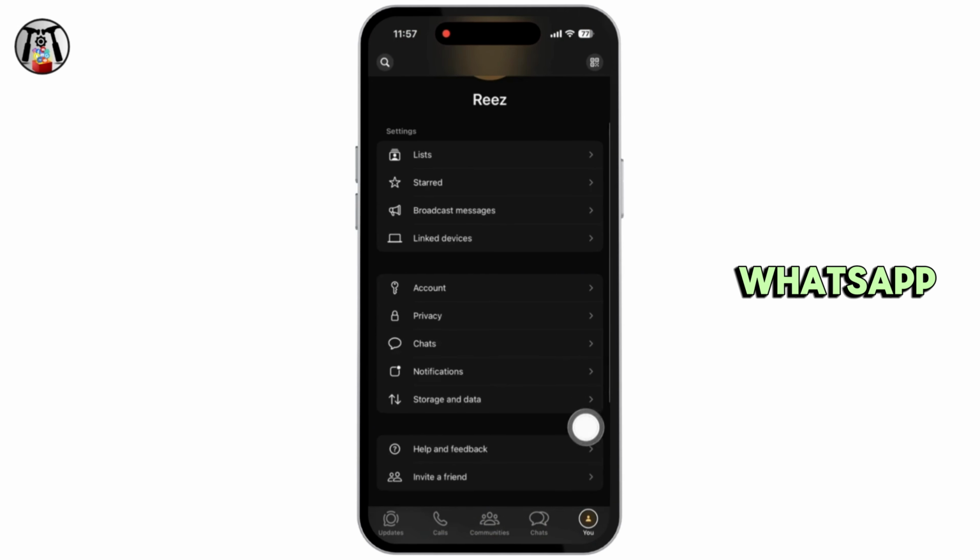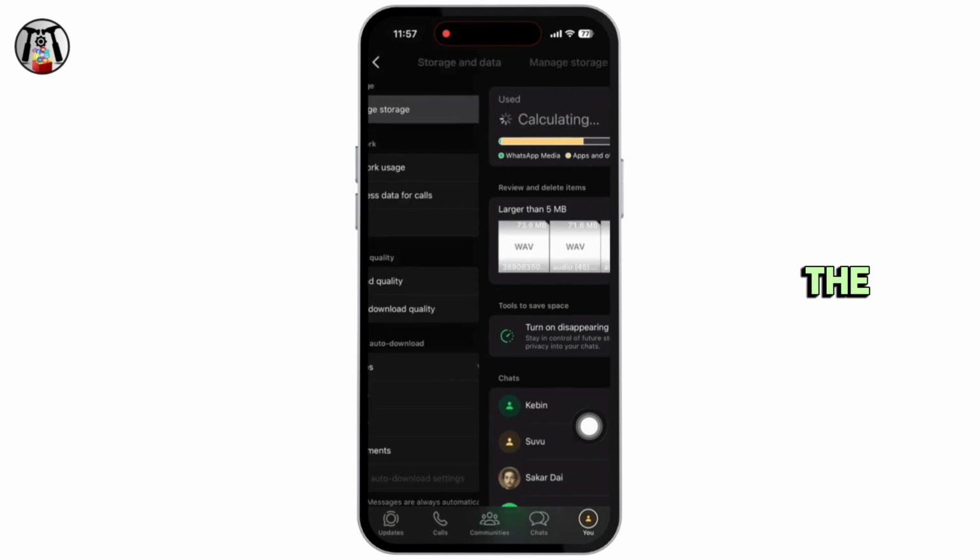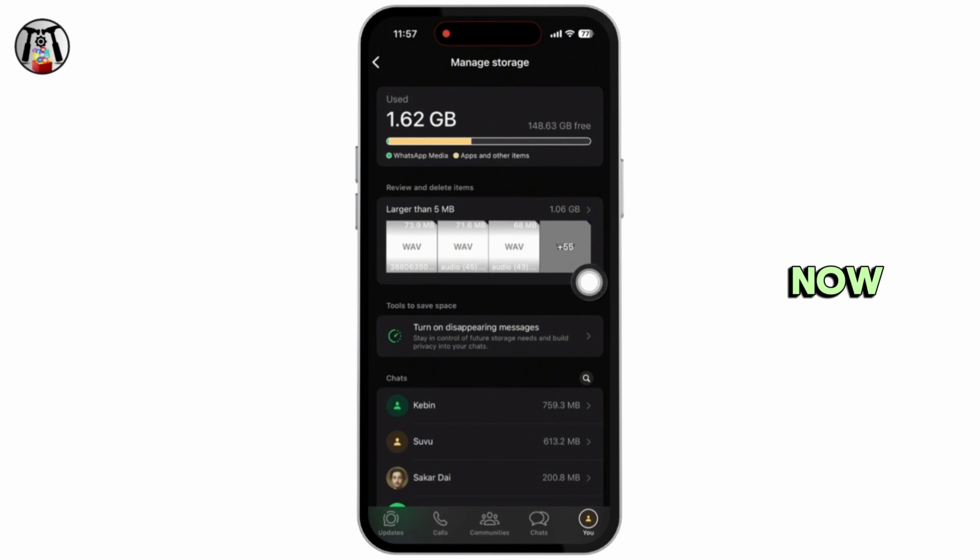Next up, launch WhatsApp. Go to the Settings page. Click on the option Storage and Data. Click on the option Manage Storage. Now WhatsApp will show you a detailed breakdown of how much storage is being used, along with all the large files, especially those above 5 MB.